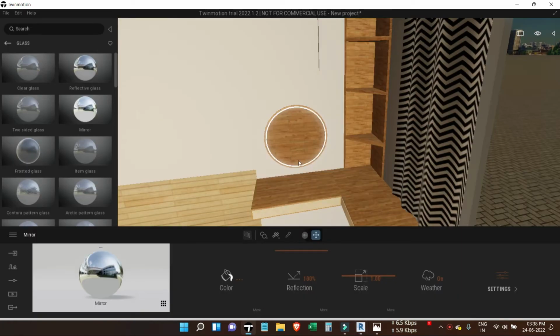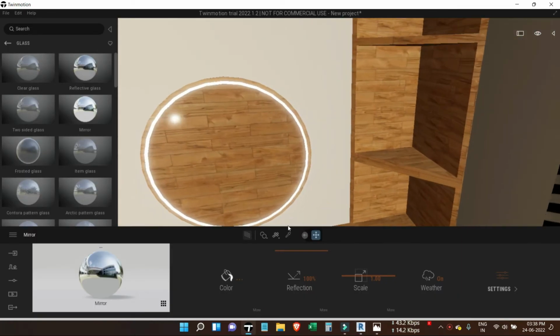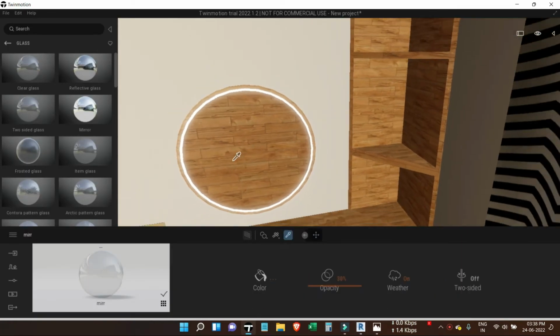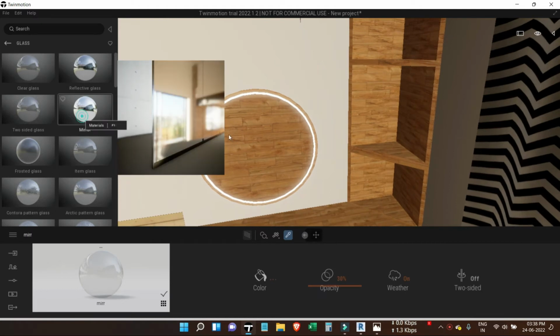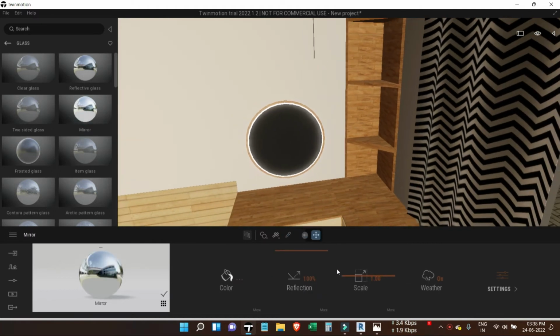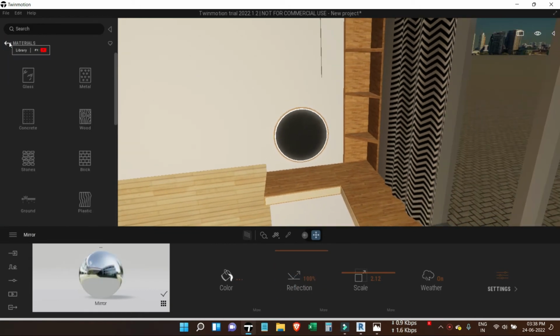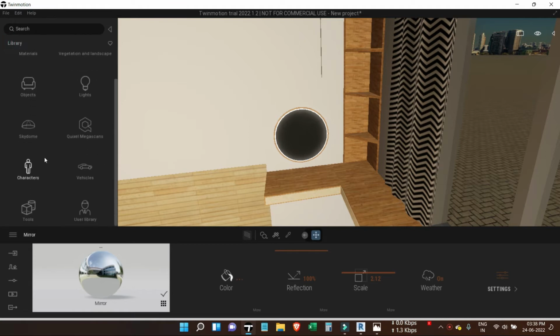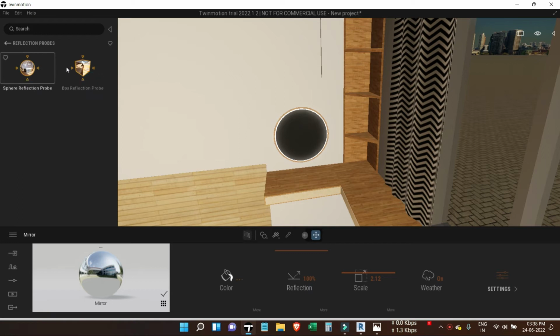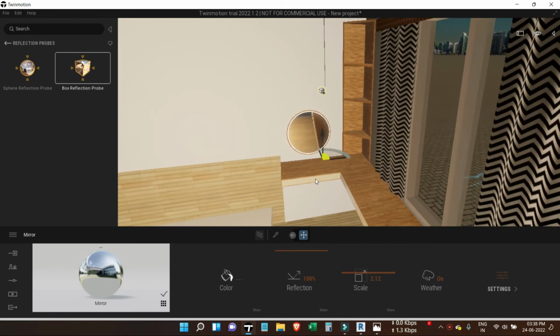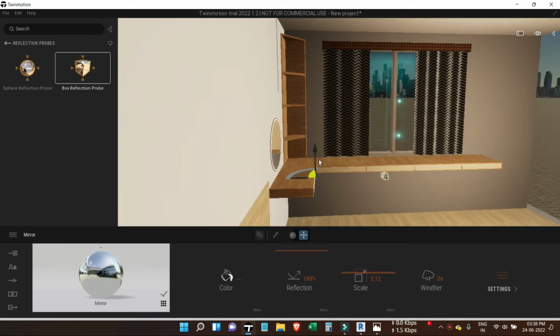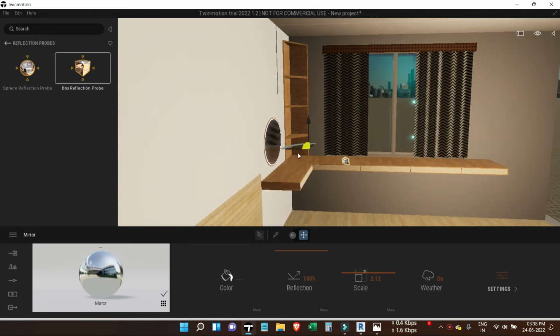Let's see. We will add this here and we will add the reflection. Now you can see it is very dull. So what you will do, you will go to tools, we will select this reflection probe, and we're going to place it right here. So it's going to reflect.